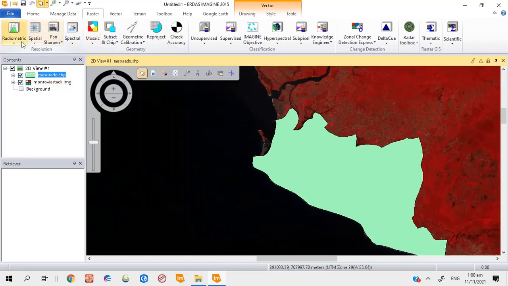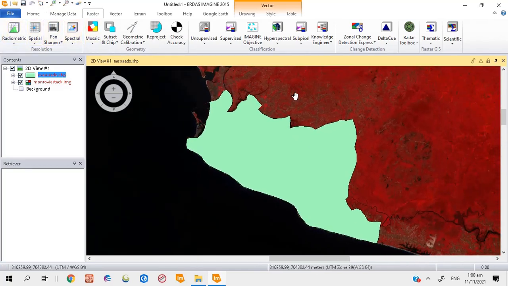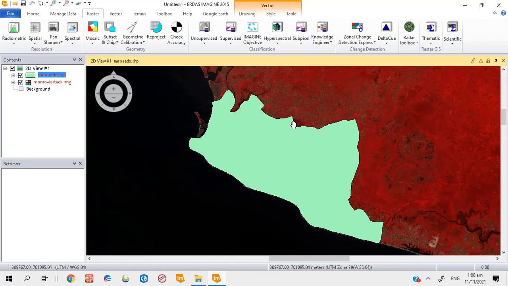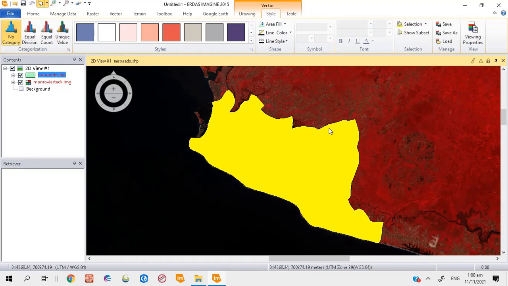Now the shapefile has appeared and you can see the area extent of the shapefile. This shows that my area of interest is only where the shapefile covers. Now the first thing you need to do is click on the shapefile. Here I click on it, it has turned yellow. Make sure that whenever you are doing this, you have the same thing. When you click on your shapefile, make sure it turns yellow. By turning yellow, it shows that it has been selected.